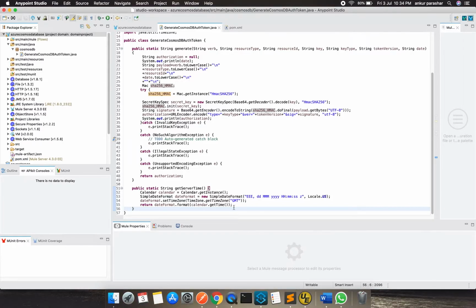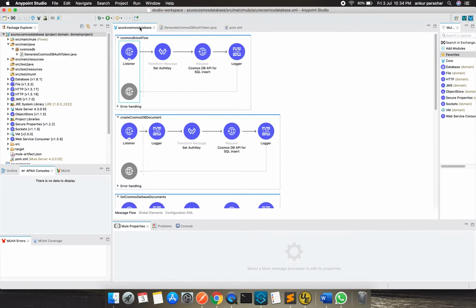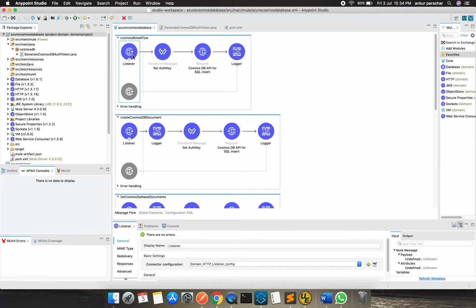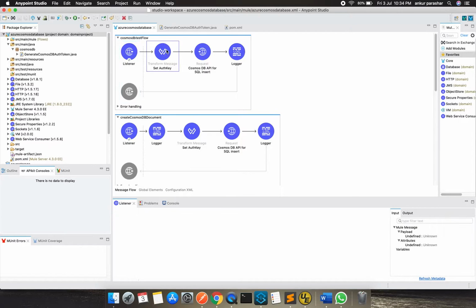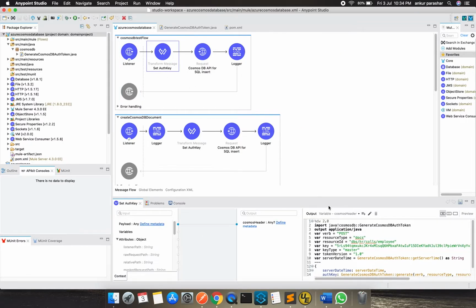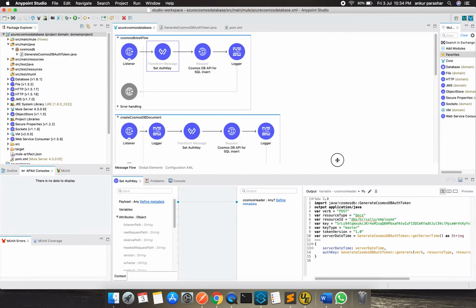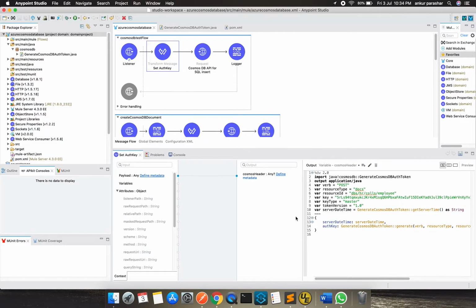Having said that, let's quickly jump to the Azure Cosmos database flow. I have just dragged and dropped the HTTP listener and configured it with my domain HTTP listener config, and I have given the path as get auth keys. After that, I have dragged and dropped this transform message, and this is something important. Let's try to understand this because it will be used multiple times.